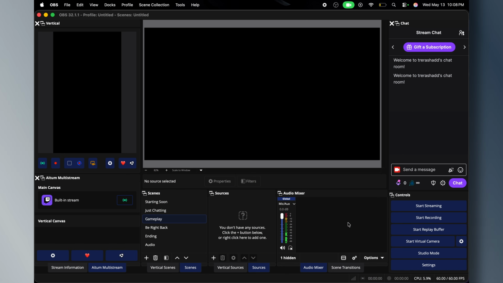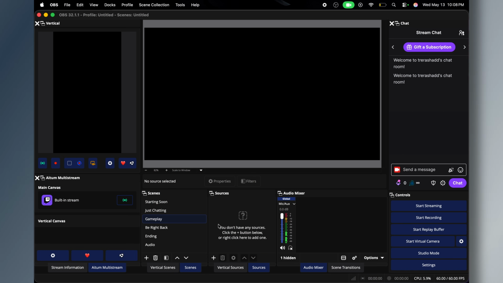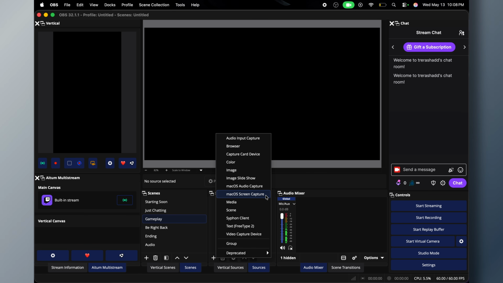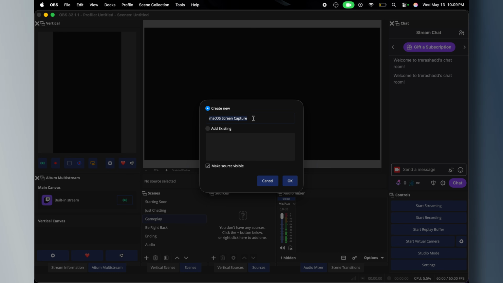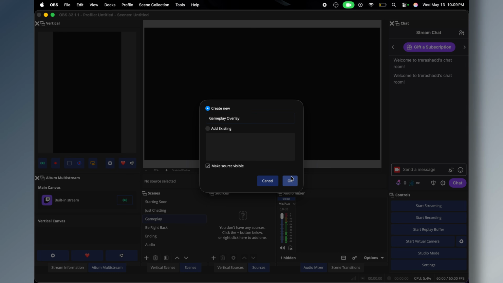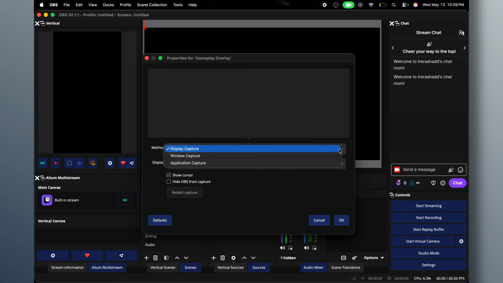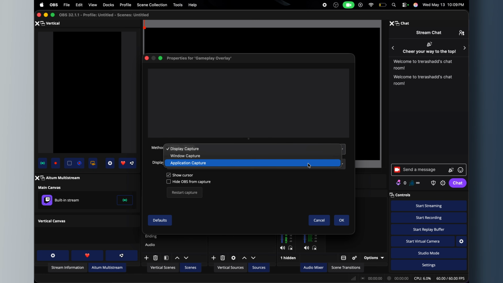So for you, what you're going to do is head on over to your sources. You're going to click on the plus icon. And then you're going to see an option that says Mac OS Screen Capture. You're going to select that. You can title this whatever you like. And then for the method, you'll have a drop-down menu with the 3 options, just like Windows. So it's going to be display capture, window capture, and application capture.